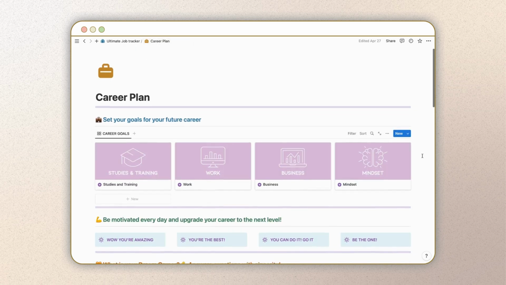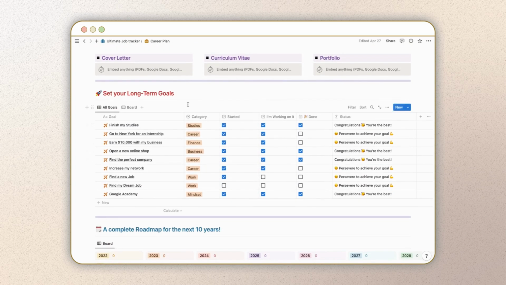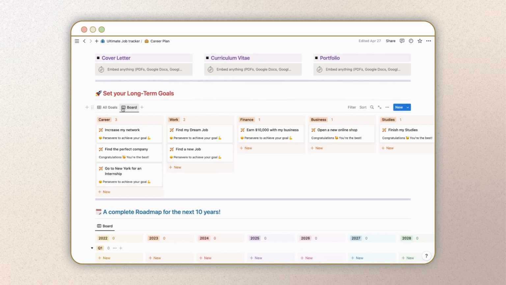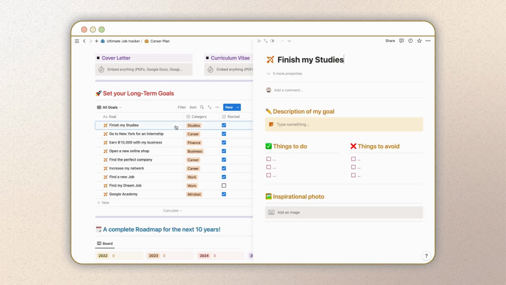The long-term goals section is organized into two different views: all goals and board. Click on open to reveal the content of all your goals on a side peek page. Here, you can describe your long-term goals and add an inspirational image to help keep you motivated.